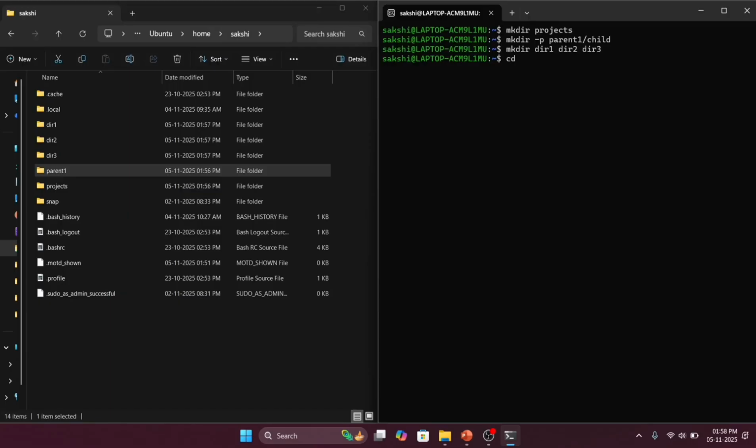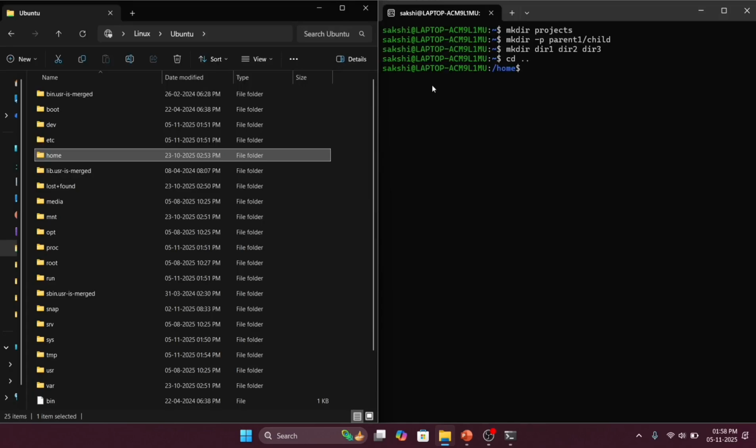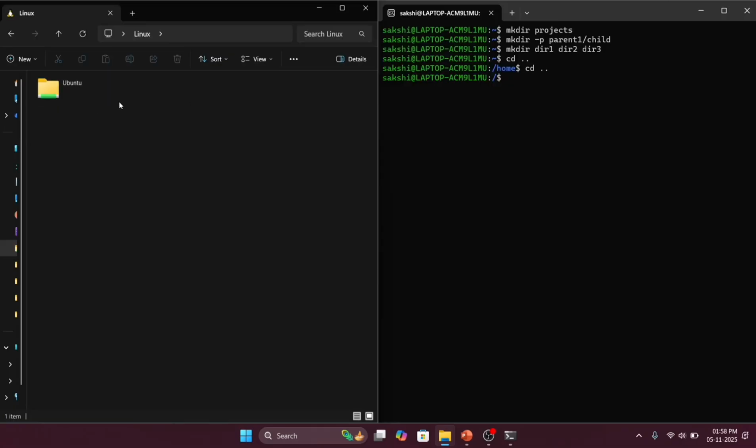Let us see an example of the cd command. cd space dot dot will take you back to the parent directory. Here is Sakshi, that is my folder, and my parent directory is my home directory. cd space dot dot, now I am in the Ubuntu folder. Here is my Ubuntu folder. In the Ubuntu folder, there is my home folder, and in the home folder, there is my Sakshi folder.